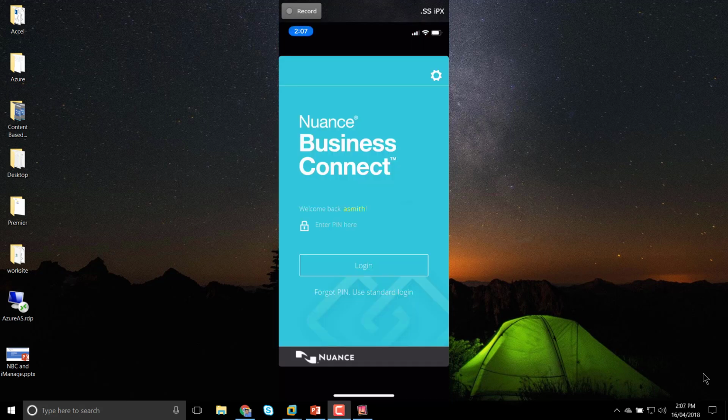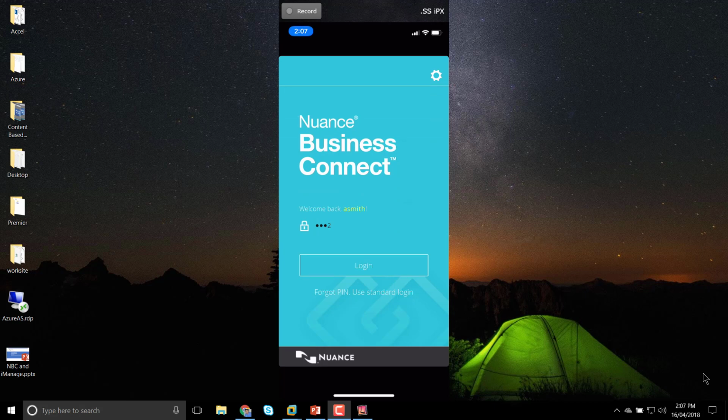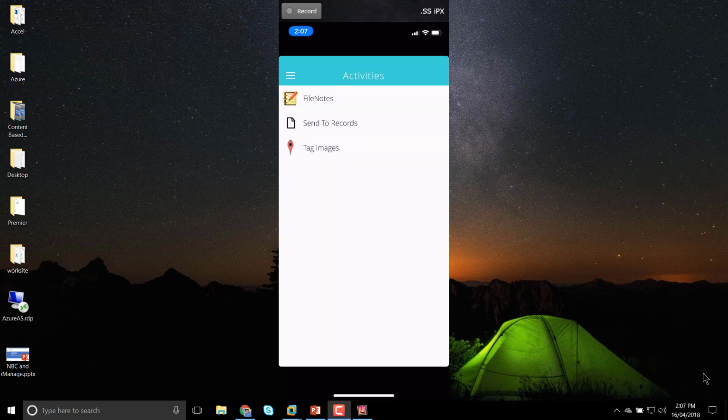Once you have logged into the system with your full credentials, the Business Connect app allows you to log in with a PIN code for subsequent easier login. Once you log in, the app takes you into different activities that can be performed. For this demo, I am going to look into the file notes and tag images as demo.